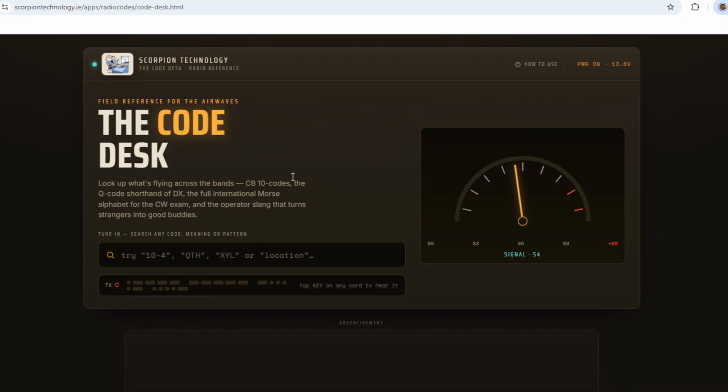So it's just a handy resource if you're stuck to understand the Morse code key or Q code or 10 code. You can go up to the website and you can check it out.